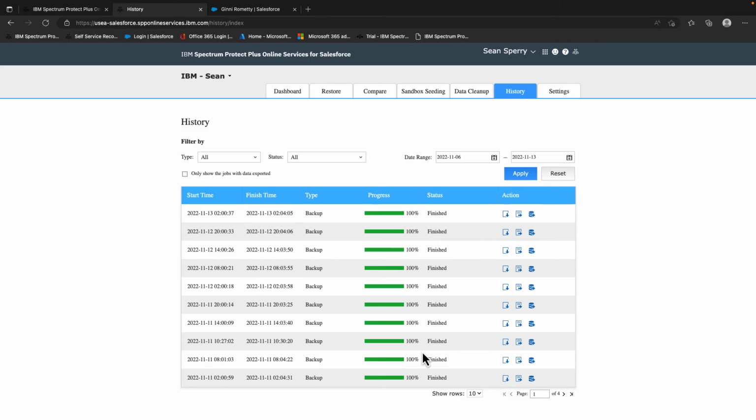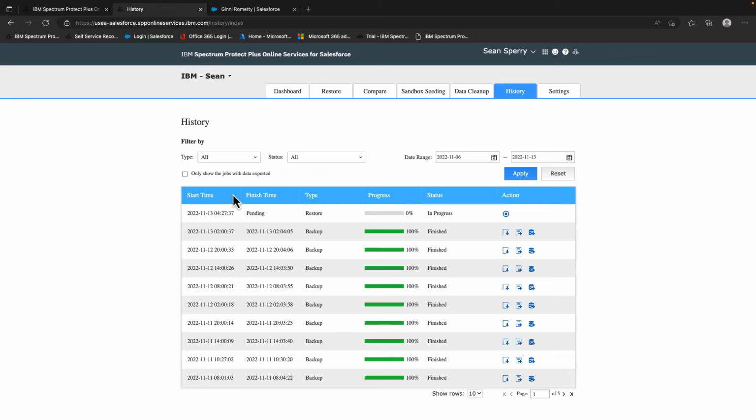And you can see when I do that, it takes me to the history field. This is where you see the jobs that have run in Spectrum Protect Plus OS for Salesforce. And in a second, you should see that job pop in. I'll go ahead and refresh the screen just to maybe give it a little help. And you can see the restore is running. I'll go ahead and pause the video while that restore runs, and we'll come back when it completes. Okay, that has completed for me, and ran very quickly.